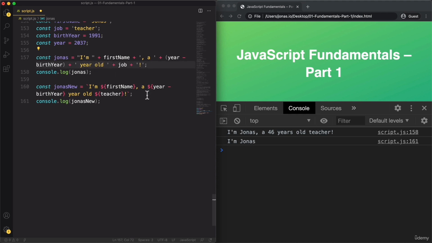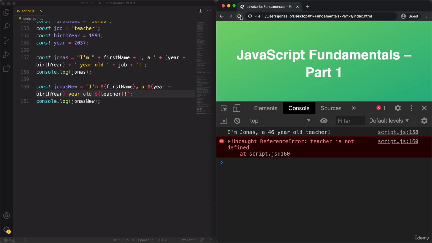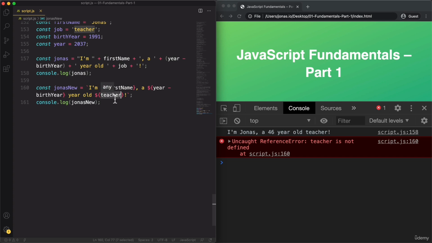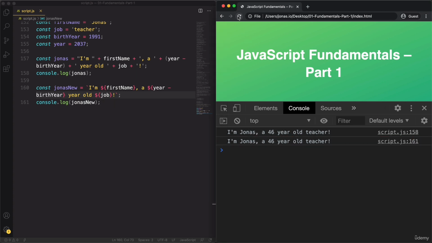And so this is a lot easier. Let's reload. Oh, and indeed, there is a bug here. So of course, that's not teacher. That's actually the value of the variable job that we're interested in here. But once again, we found this bug because we simply read the error message. So get into this habit of always reading the error message to try to figure out where you are wrong. All right. And now, of course, it works.